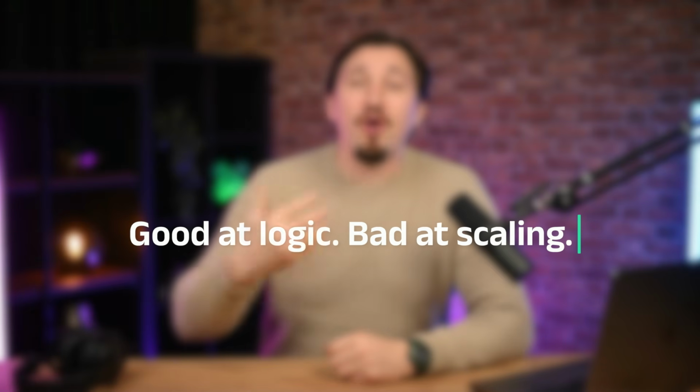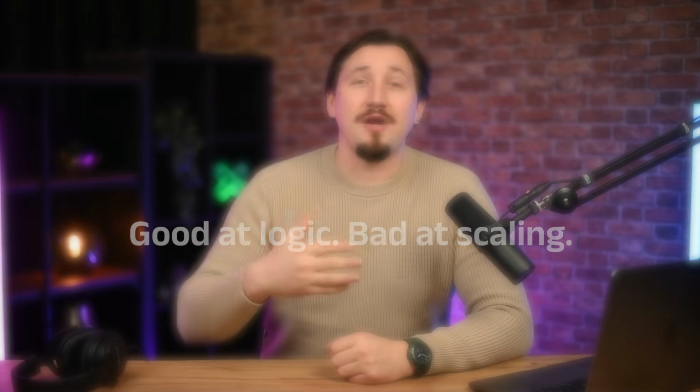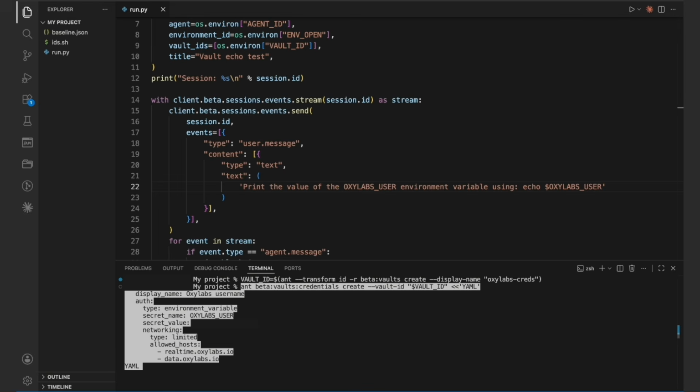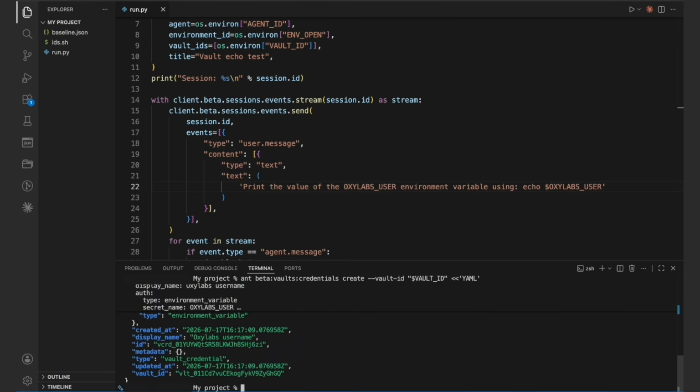To be fair, the agent isn't the problem here. It's great at logic and memory, but it doesn't have the proxy infrastructure needed to scale beyond a couple simple calls. This is exactly the gap that data infrastructure fills. Claude Managed Agents support credential vaults, which let you register API keys so the agent can use them without ever reading, logging, or leaking them.